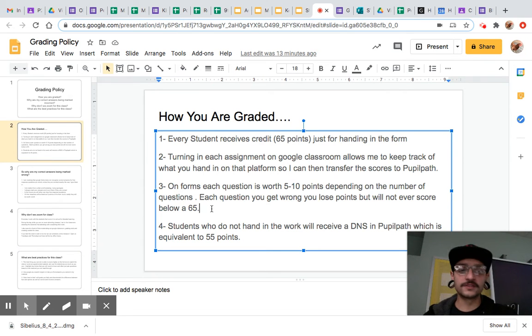So how do the point totals actually work on Google Forms? The way I consider it, each question's worth about 5 to 10 points, depending on how many questions total there are. I think about this in terms of the number 100, right? So if there are 10 questions, and the lowest score you can get is a 65, I'm going to count each question as about 3 to 5 points, depending on what it is, okay?